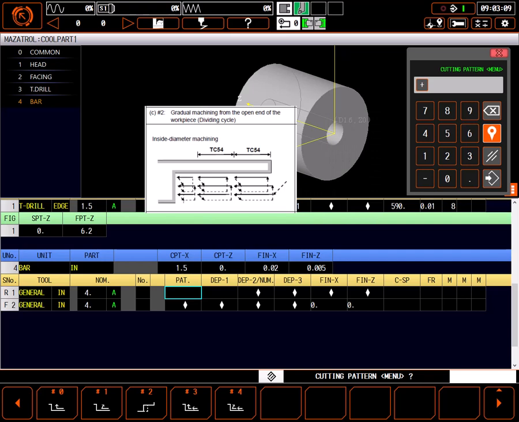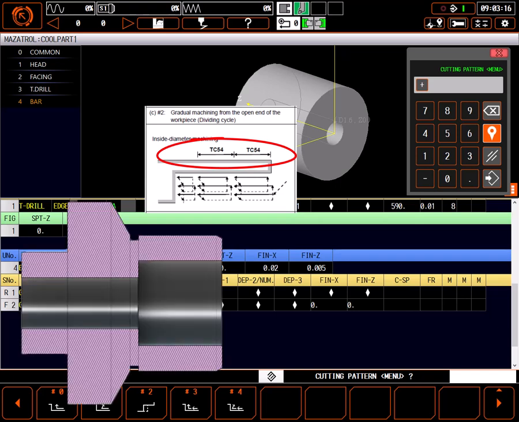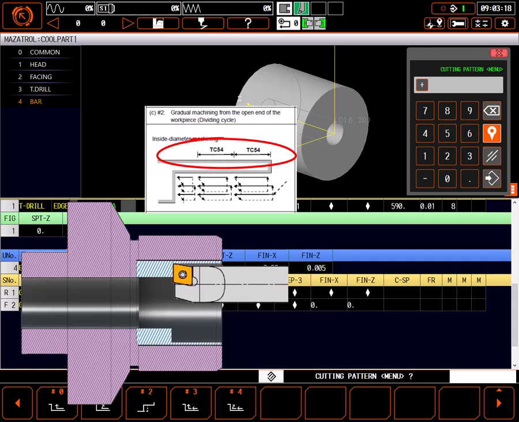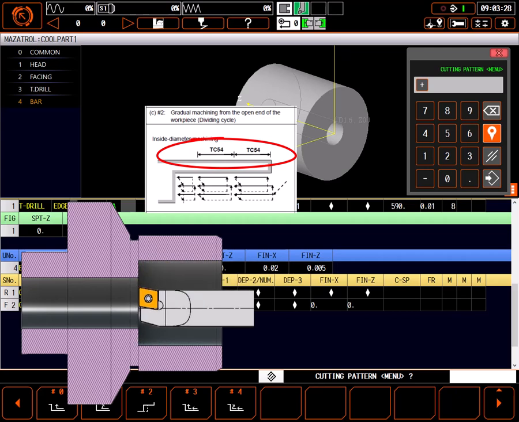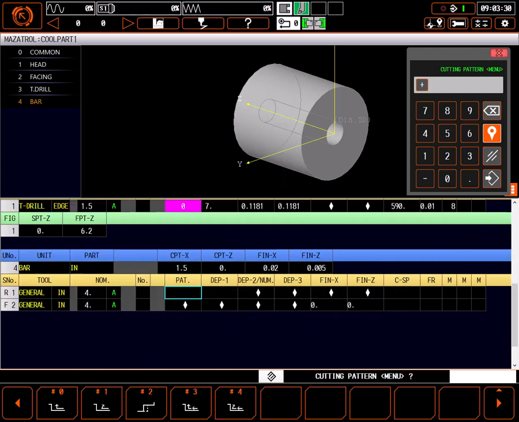With pattern 2, a length of cut is set in parameter TC54, available as a TPC setting, for the incremental depth. This depth is cut repeatedly until the full depth of the bore is reached, inching the bar into the bore a little at a time for better chip evacuation. It's important to note, only the rough cuts are handled this way. The finish cut is done in one pass for a smooth finish.